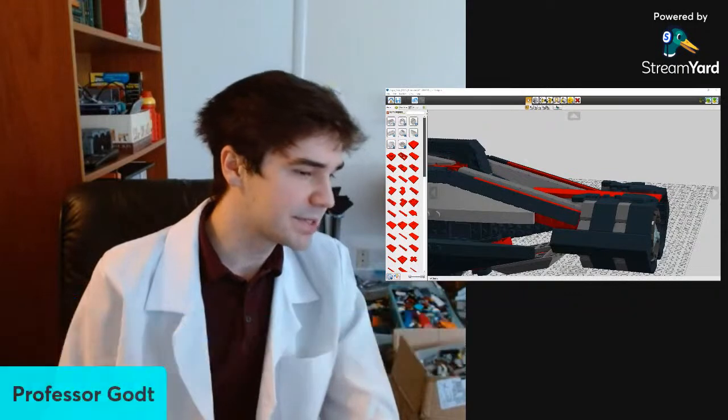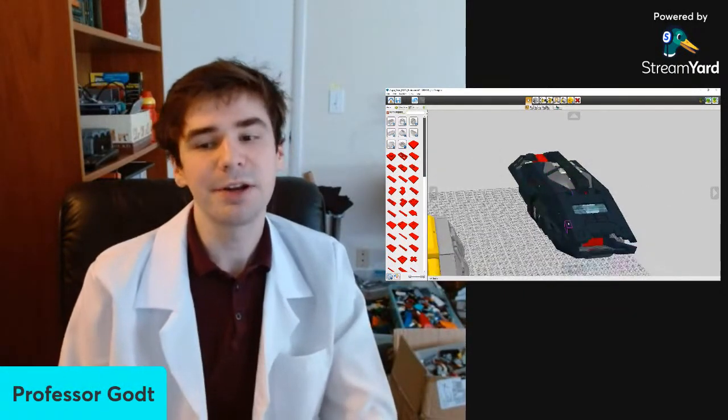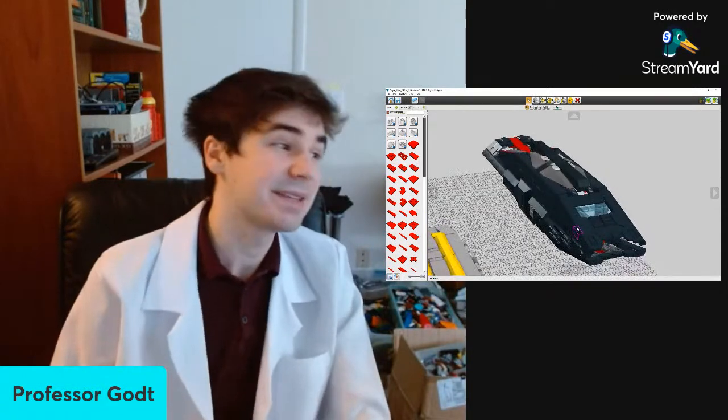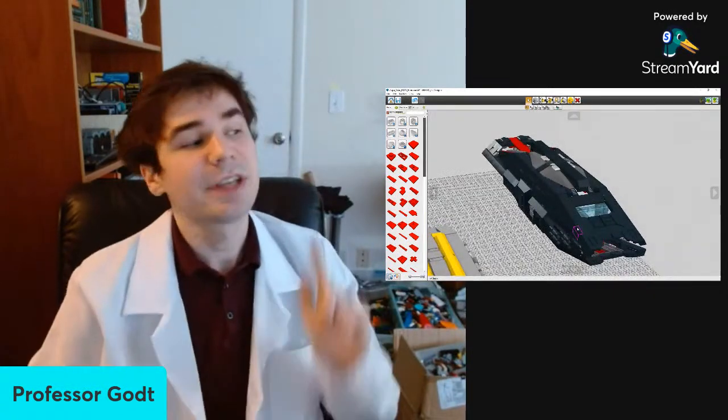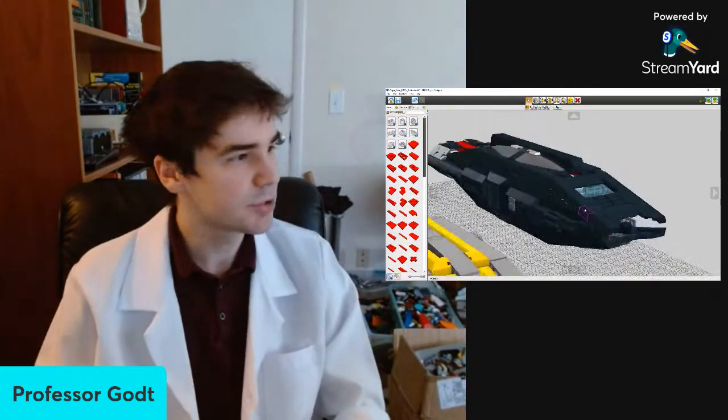So what are you building so far? So this is the Extricator. The Extricator. I'm messing it up. Extricator class Exxon ship. This is sort of a cargo ship.